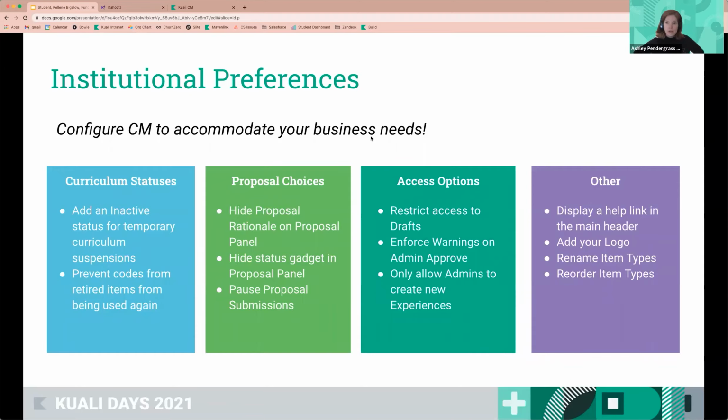Okay, institutional preferences. This is another backbone of CM because it really sets up your environment and your success within the tool. And a lot of this work comes down to a conversation with you and your CSM and talking about your current curriculum processes and maybe any processes that you want to change.